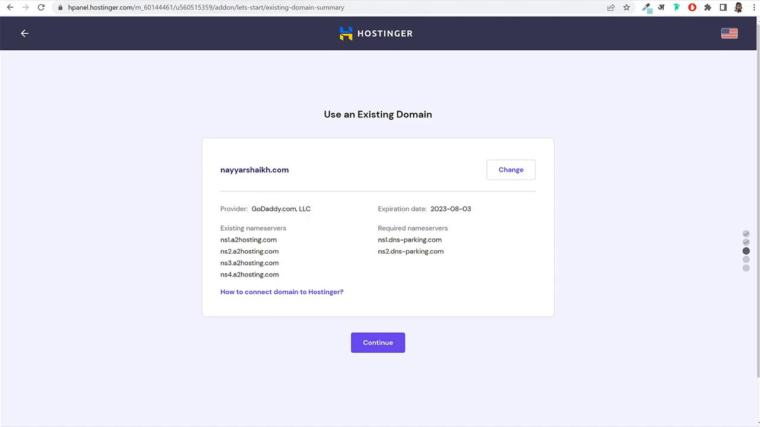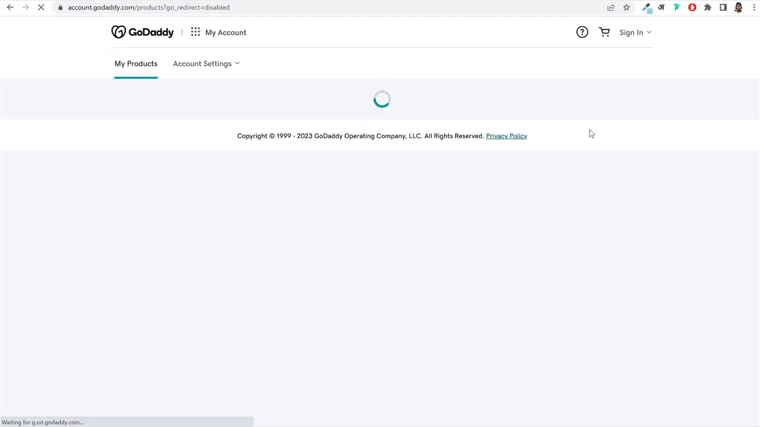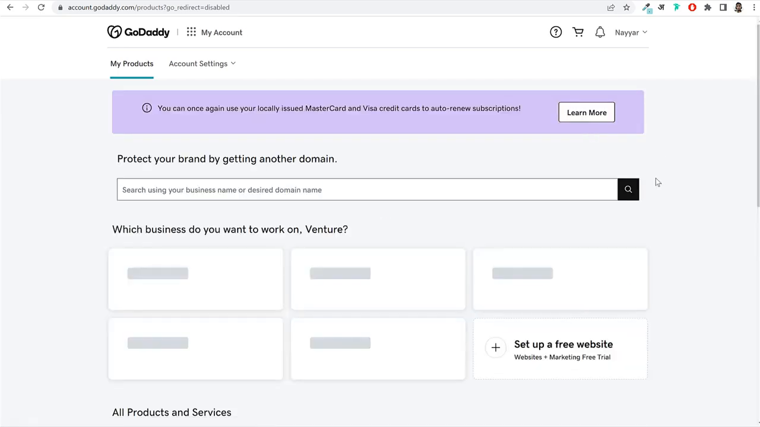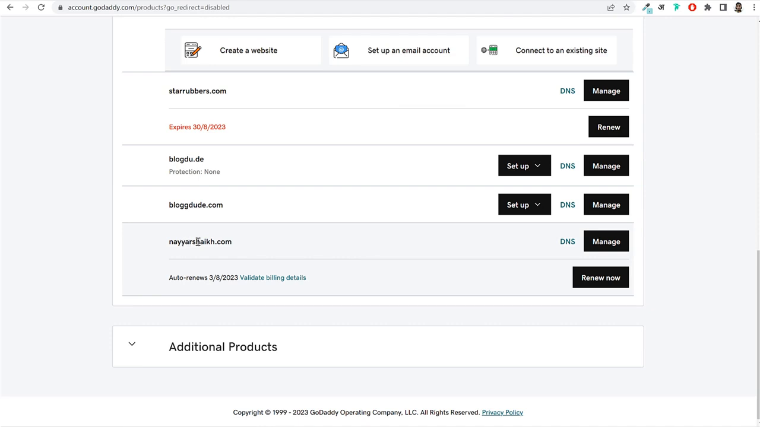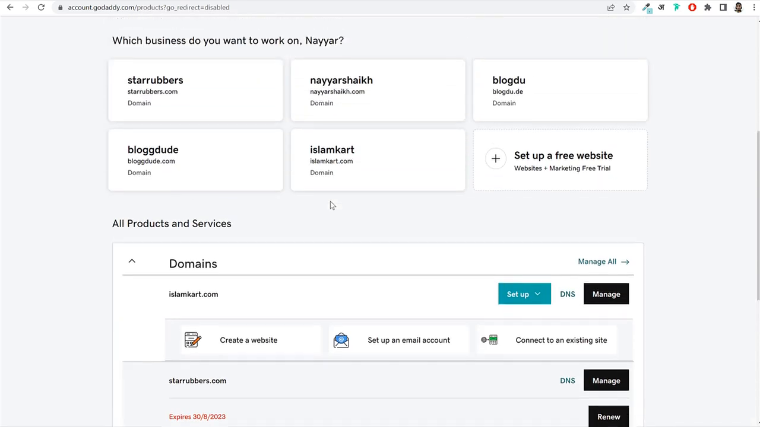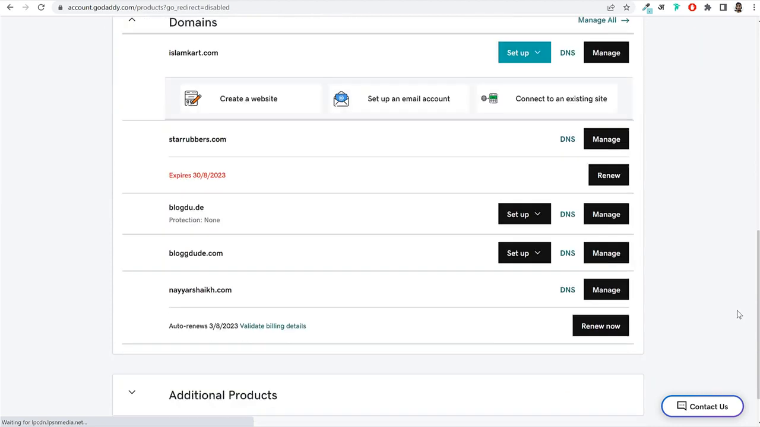Let me go to GoDaddy or wherever you have registered your domain name. Once you log into your GoDaddy account and go to My Products, you will see all the domain names that you have registered. In this case, we want to use this domain name, nayarshake.com. Whatever domain name registrar you're using, whether it's GoDaddy, Namecheap, Hover, or Namebright, you'll always see the DNS option.